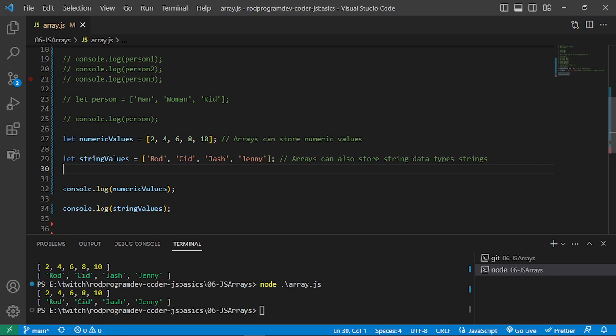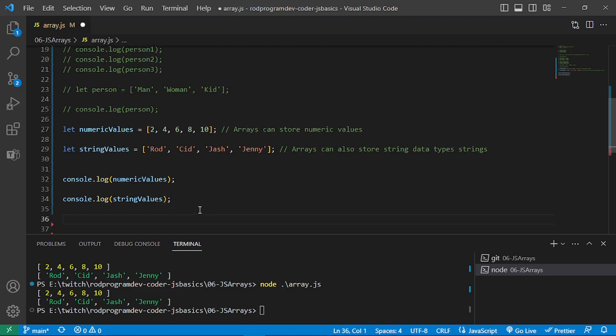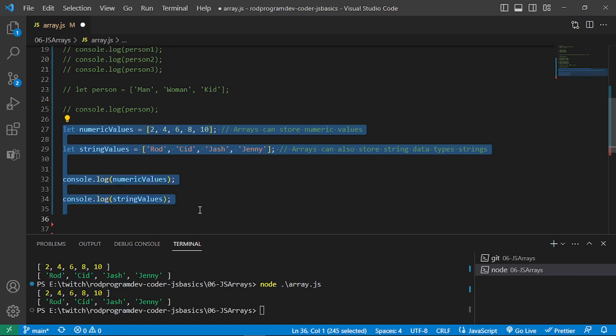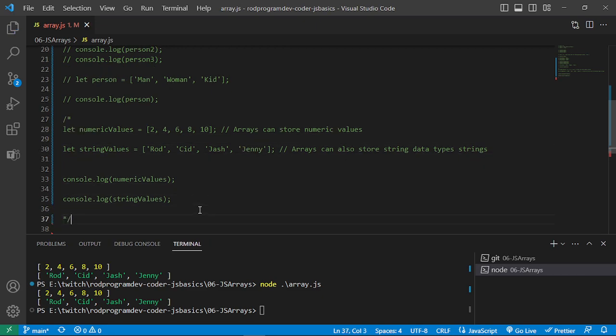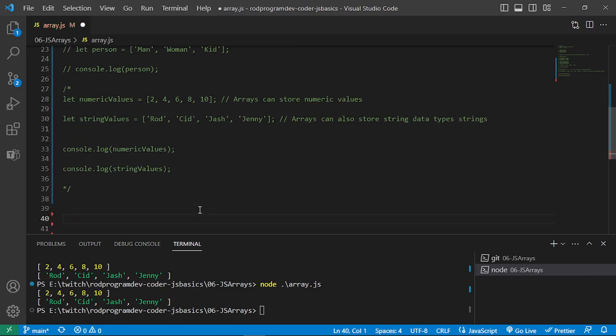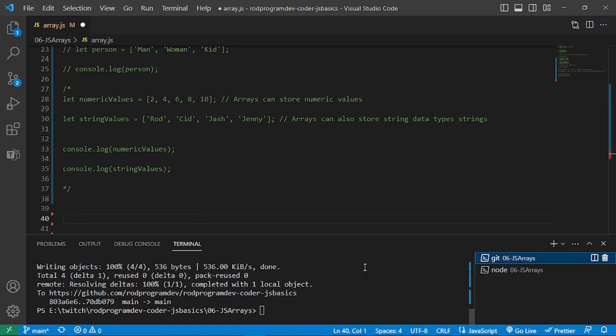So far, what we are currently doing here is what we call an array literal. So let's have syntax just to let me just comment this out. And let's go commit this.